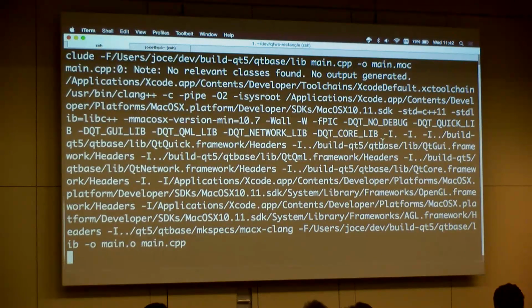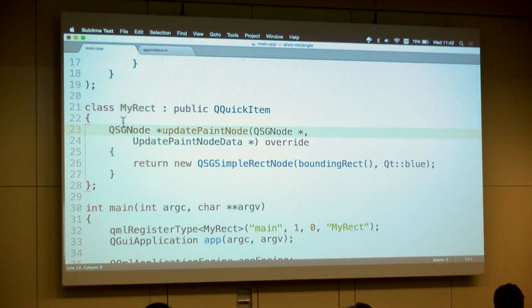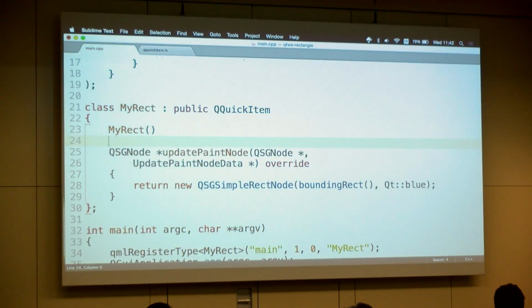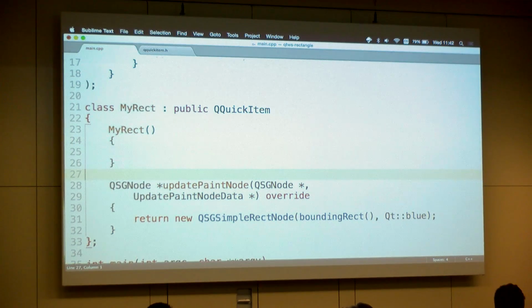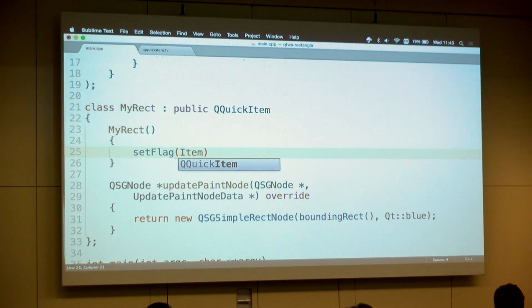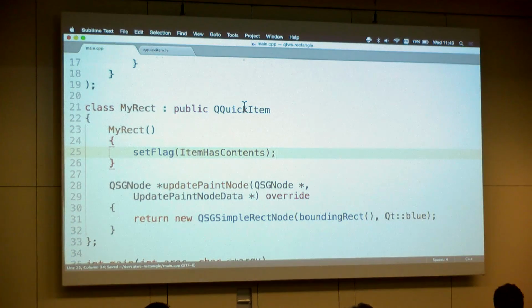Do the same thing, and it doesn't work, of course, because I forgot to set something very important that I myself have forgotten at least 3 times when I was trying to use the API. Why is update paint node not even called? The reason is that there's a flag you need to set on the item. If you look at the documentation of update paint node, you'll see this written, but it's easy to miss. ItemHasContents. And this is basically going to tell QQuickItem, when update is called, please call update paint node.